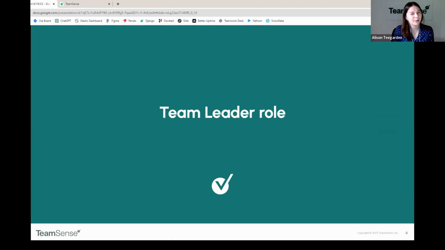Historically, TeamSense has really only had two roles. There's been an employee role, and they can fill out their absences, receive communicate messages, and access the portal. And then there's the admin role, who can see and use all of the different features in TeamSense for their particular scope, whether it's the entire company or a particular site.